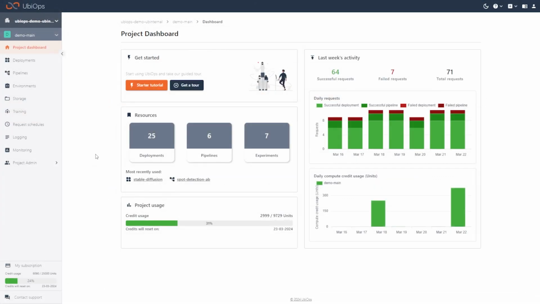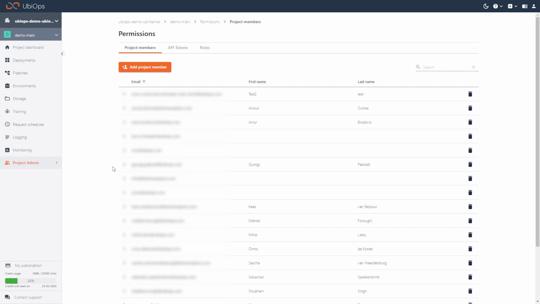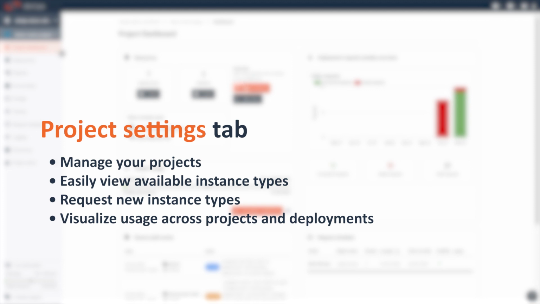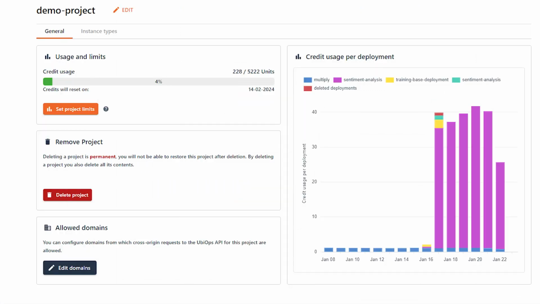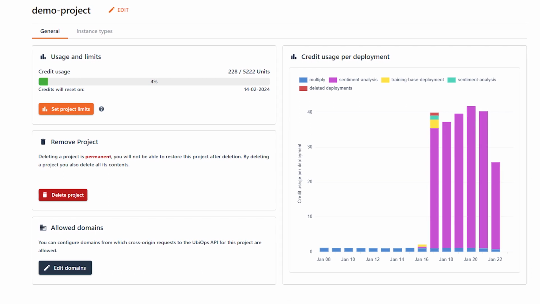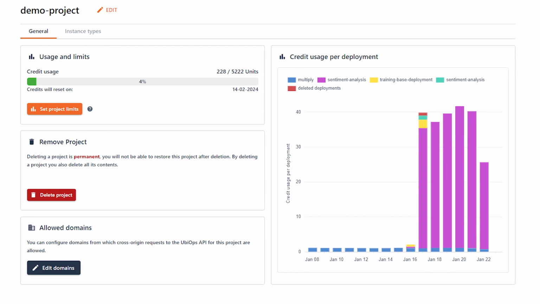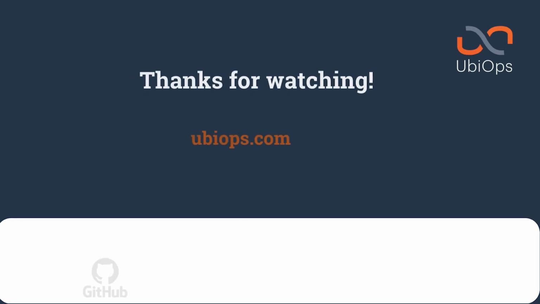One last piece of advice for the admins out there: if you head over to the Permissions tab, you can manage access control for UbiOps features and customer data, as well as create those API tokens we mentioned at the start of the video. Managing your projects just got easier with our new centralized project settings section. From here, you can view distributed usage across projects or drill down to the deployment level to get a more granular perspective.